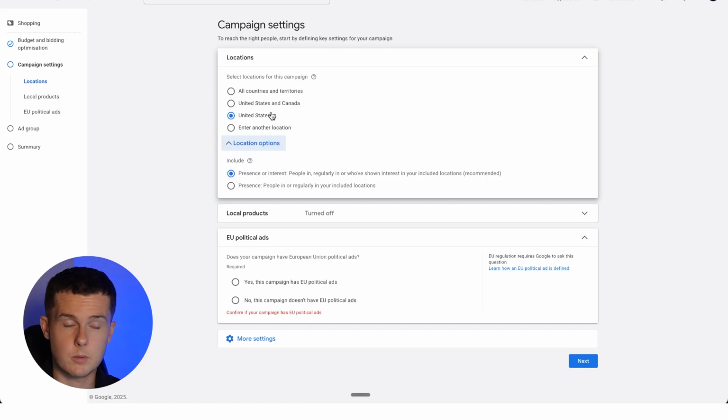Now, if you're an e-commerce brand and you only ship to the US and you don't ship internationally, well, then you're definitely not going to want to advertise to someone like myself, who is currently based internationally away from the US and is not someone that you will be able to ship product to. So make sure you change that to presence. We'll keep local products turned off. We'll say no to EU political campaigns.